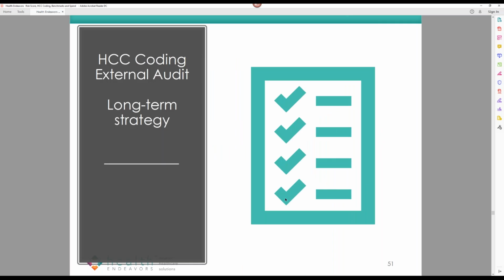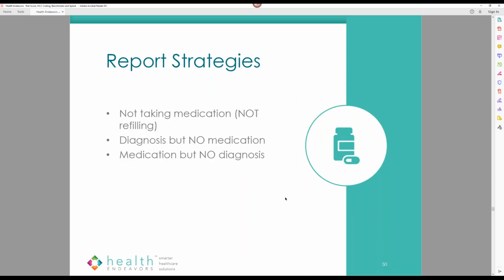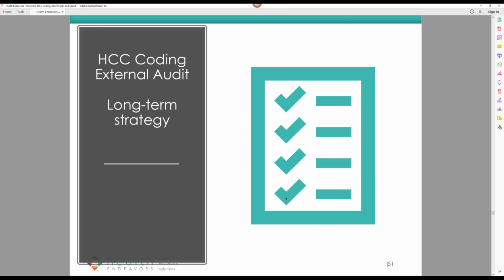You can also do an HCC coding and external audit. That's a long-term strategy. I think start with some of those quicker wins that we were talking about, and then move into who you're going to join up with in order to keep an ongoing external audit to keep us on track.